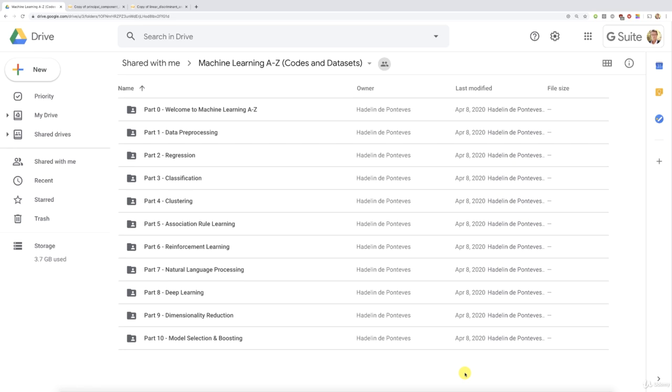Hello my friends, and welcome to the final practical activity of this part 9, dimensionality reduction. We already built two dimensionality reduction models. First, principal component analysis, and then second, linear discriminant analysis. We got amazing results with both, but slightly better results, and actually perfect results, with linear discriminant analysis.